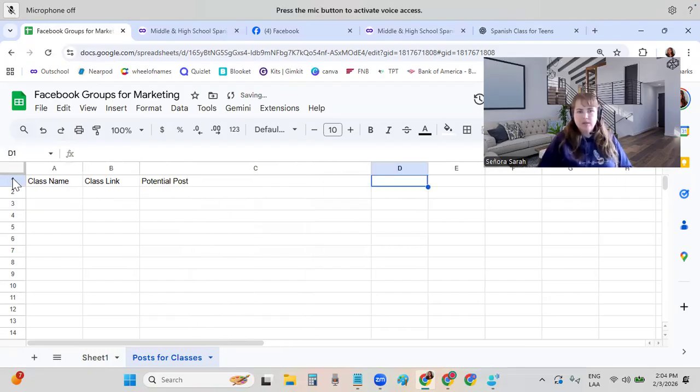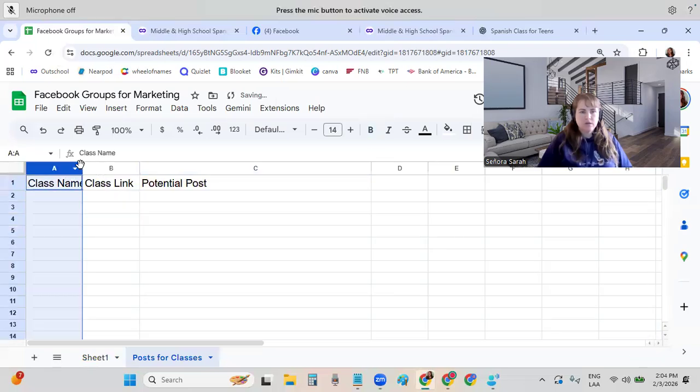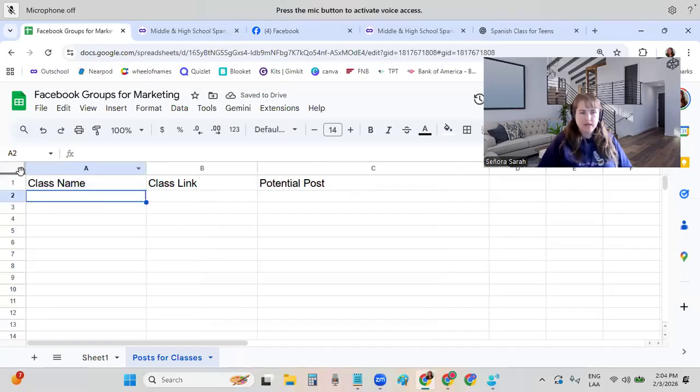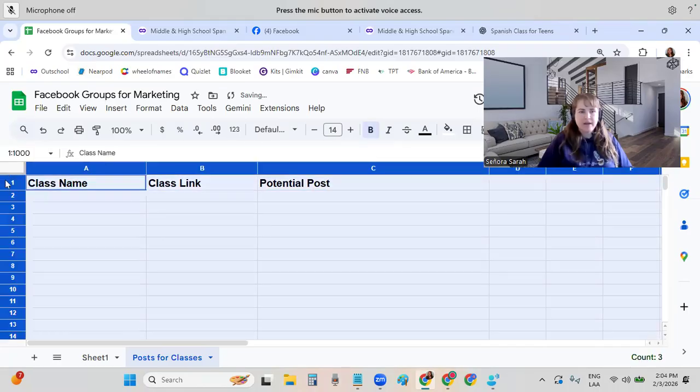I personally hate tiny words on my screen. Let's see, that's not going to do it. I hate tiny words. Come on, make it bigger, please. You know what I mean? Okay, so I'm just formatting the way that I like it. There's nothing special going on here. This is it. I like this.